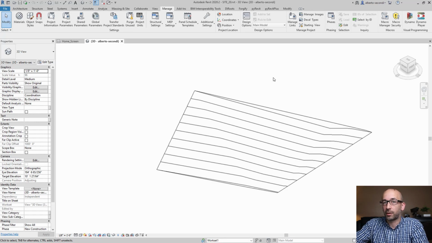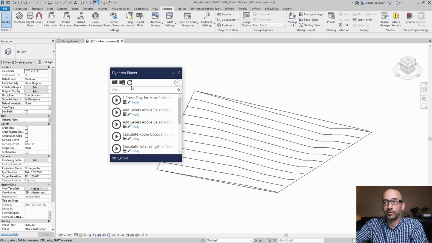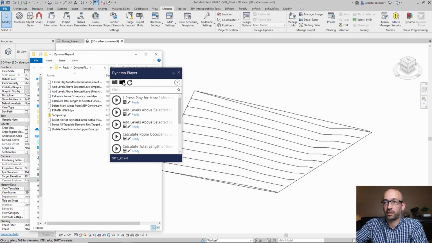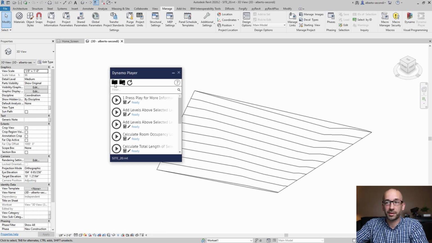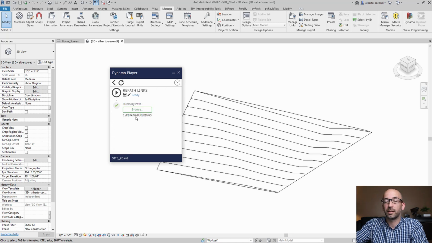Now, if you haven't done so already, you should save the script so it's placed in a folder that Dynamo Player can read. So you can either place it in the typical folder or in your own custom folder. But at this point, I already have my Repath Links script, so I can edit the inputs. And this is where I store the ABC buildings. And then I'm going to go ahead and press play.